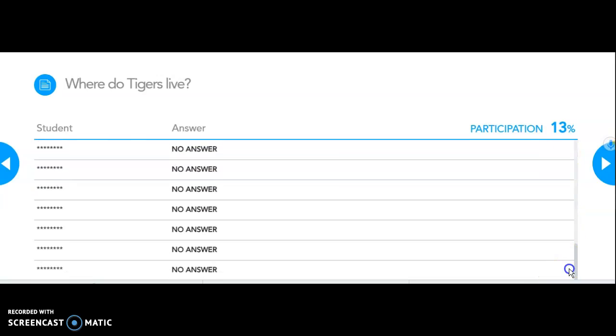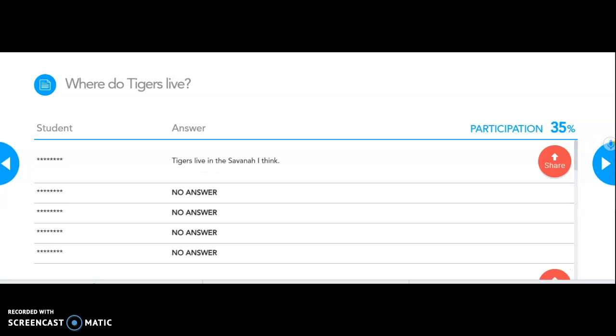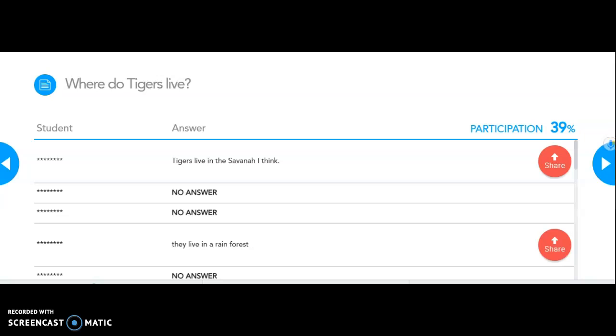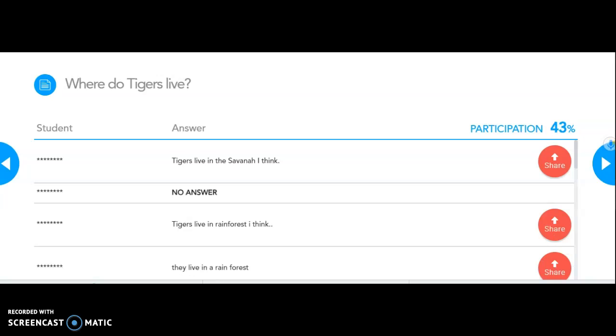Where do tigers live? I just got somebody who just spelled tigers. I don't know if my computer's behind, or if people just haven't typed their answer in yet. That should be going up. Where do tigers live? Okay, there we go. There's another person that answered. They think tigers live in the jungle. That's a good answer. In the savannah. Okay. They're using upcoming vocabulary words. In the rainforest. I think it's S-A-V-A-N-N-A-H, but don't worry about spelling because this isn't spelling class. Not right now.